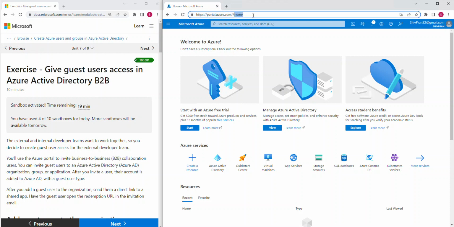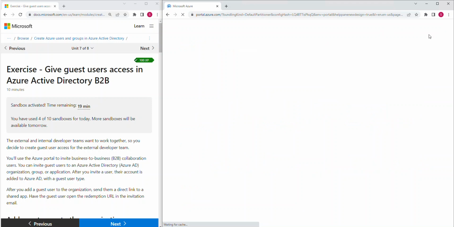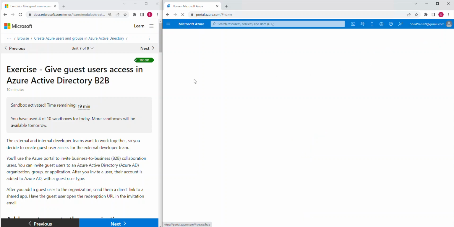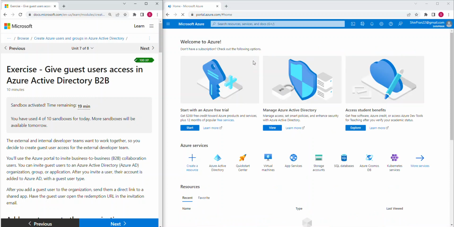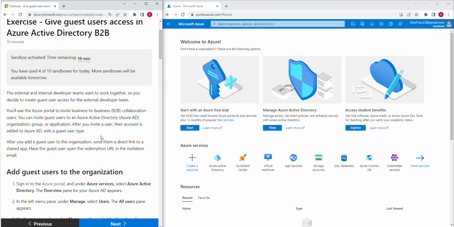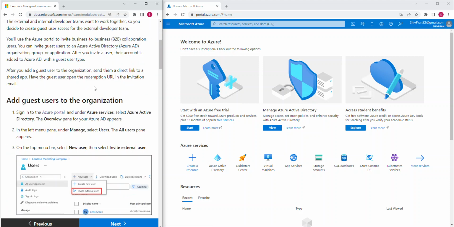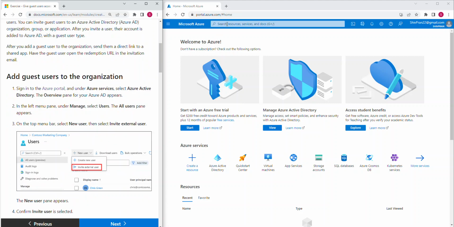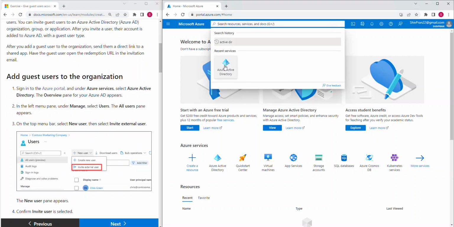Open the Azure portal and then navigate to your directory in which you want to create new user accounts. For this purpose, we have already created a new directory in the sandbox, and we are working on this. Make sure you are inside the new directory which you have created. Again, if you have missed anything, you can watch my previous exercise videos so that you can understand what exactly we have been doing here.